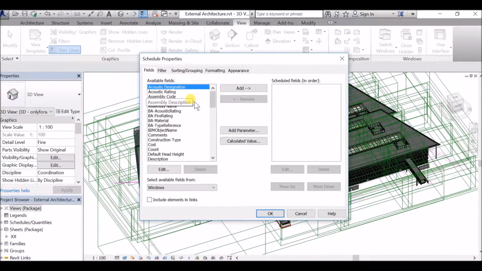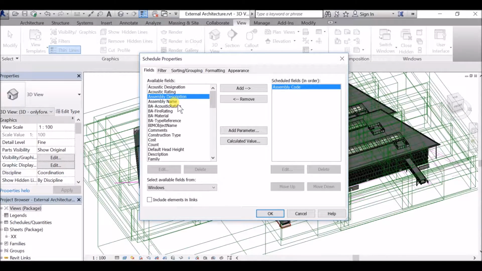And then you'll be presented with another selection phase where you get to select as much as you want, as many areas as you want Revit to generate within your spreadsheet or schedule. So let's go with assembly code, and you can see it's popped over to the other side. If you wanted to remove it, you just click remove and it goes back over to the left, but you can click add like that.